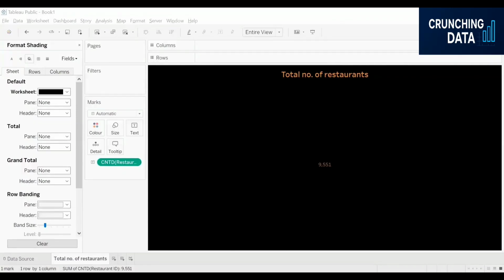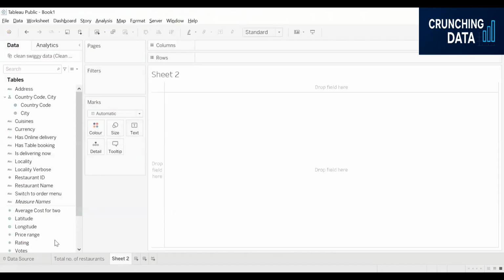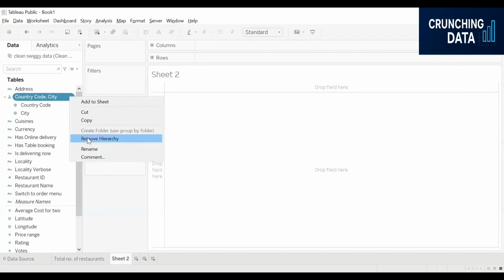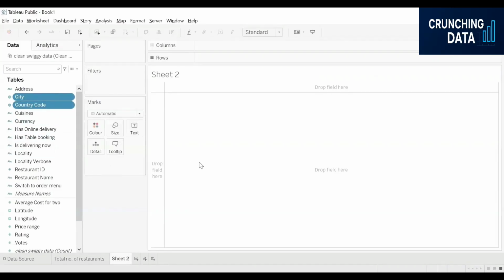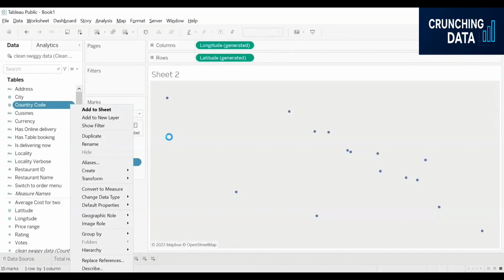For that, what I can do is create a new sheet. Here you can see the country code and the city are creating a hierarchy. Sometimes if that particular data is following some hierarchy, the hierarchy is automatically created. In that case, you need to come on top of the hierarchy, click on this arrow, and choose the option to remove the hierarchy, and it would remove that hierarchy for you. Now, also for this country code, you can just select it. I will just press Ctrl Z.